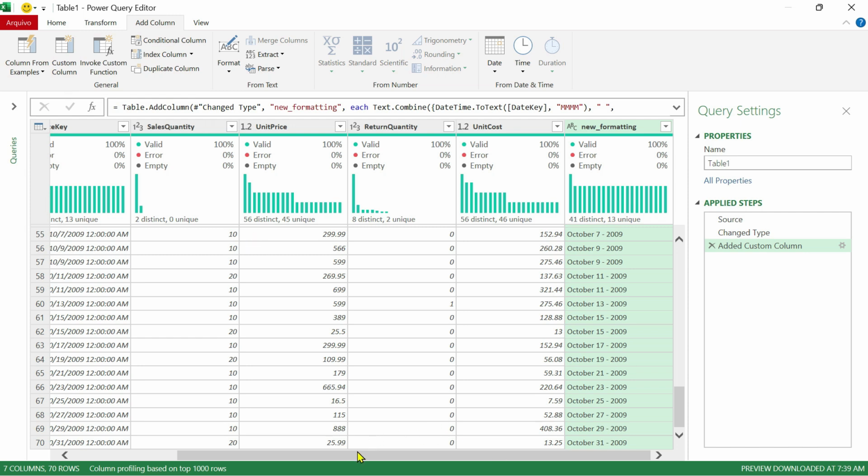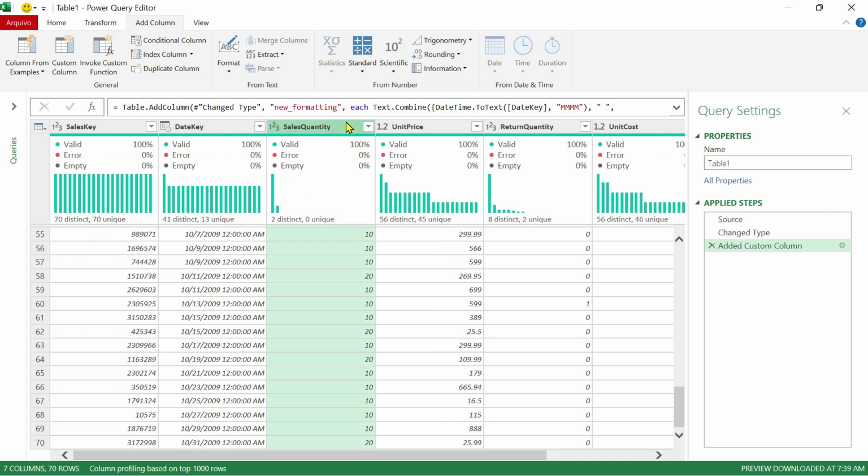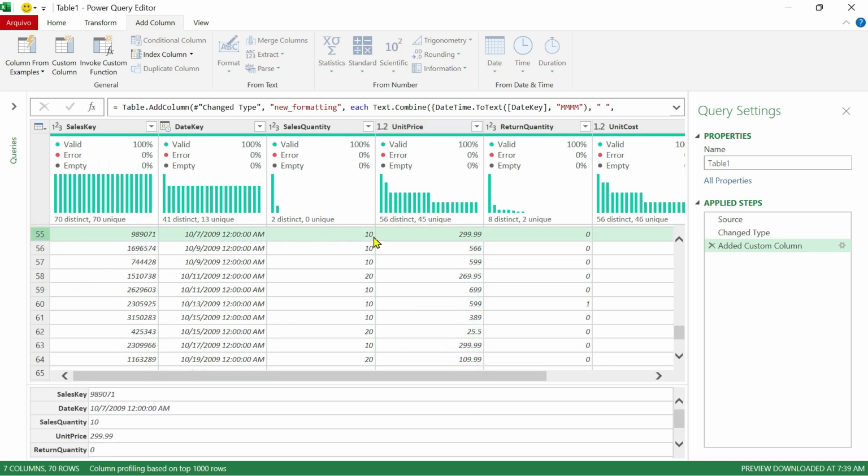And in this example, look, in this column, I have the sales quantity and I have the unit price. Suppose in each of the sales, you only sold one product per sale. For example, in row 55, you sold 10 units of a certain product, and the unit price is $299.99. In this case, if you want to calculate the total sales amount, all you have to do is multiply 10, the number of products sold, by the unit price, supposing you only sold one product in each of the sales. And this is very easy.